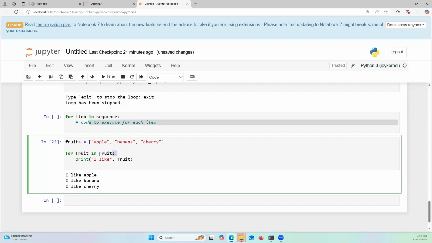And in fruits, okay, this fruits is normally a variable. Okay, so here what we are instructing for the for loop is to use the variable fruits and print I like fruit. Okay, so whatever number of items we have in the list, it will print everything. So here we already know how many items we want to process. So that is where you use a for loop.